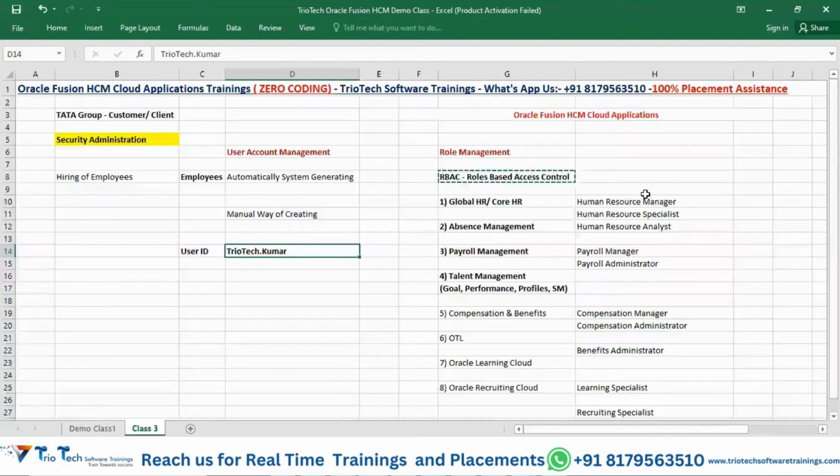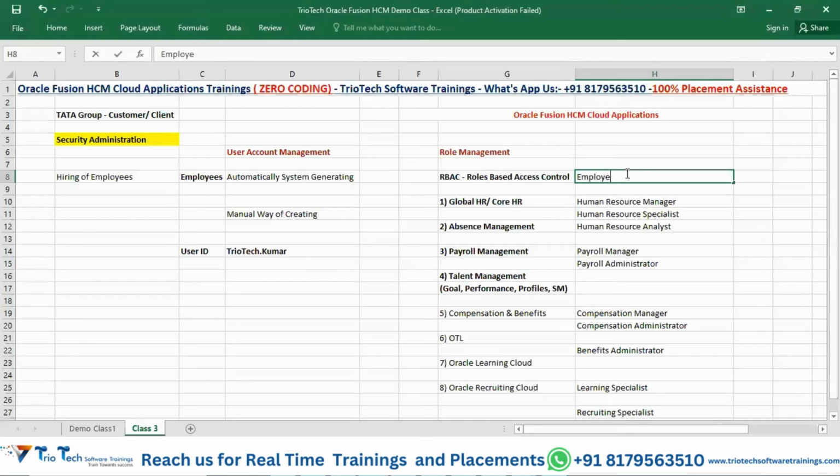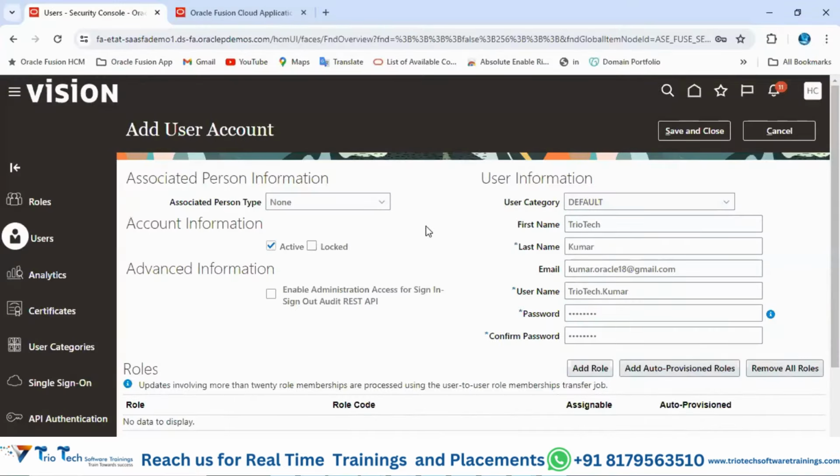One basic role is the employee role. Whenever we hire employees, the basic role will be the employee role. With that, they can access employee self-service. At least the employee can access his own personal information, right? That role is there, so I will add that role.